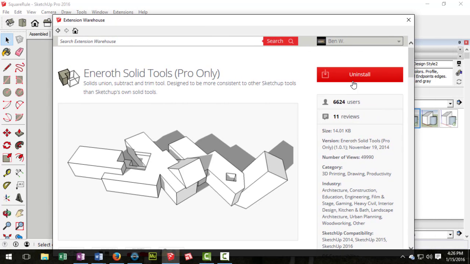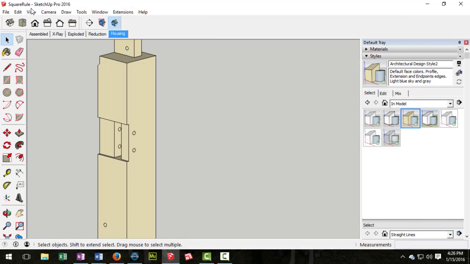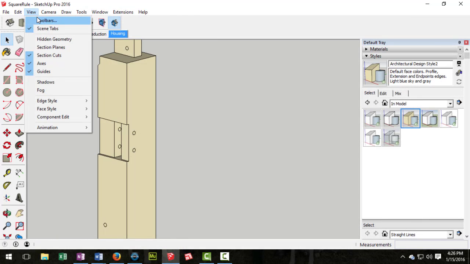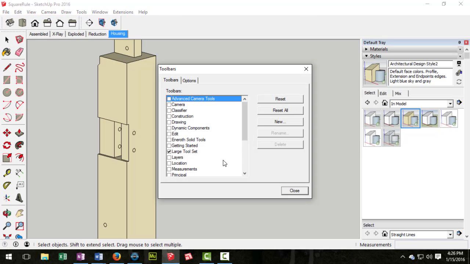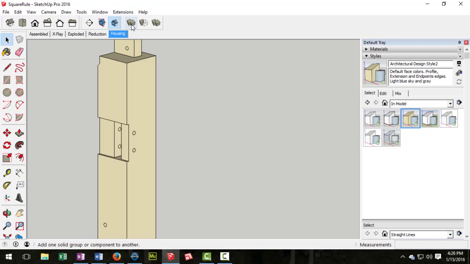And then I've actually got it installed on my system already, but you will see an install button here. Just click on that and that will download it and configure it in SketchUp automatically for you. And then we can go to the View menu, Toolbars, and then if you did everything properly, you will see an Eneroth Solid Tools, and I'm going to click on that. And now these three tools popped up on the toolbar. The one we're going to use is called the Trim tool.